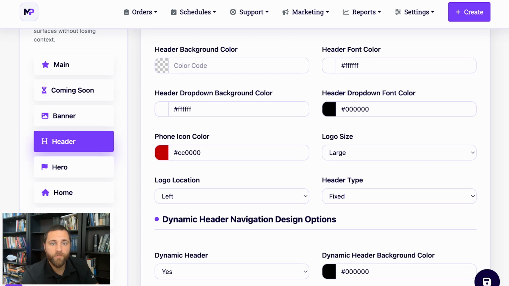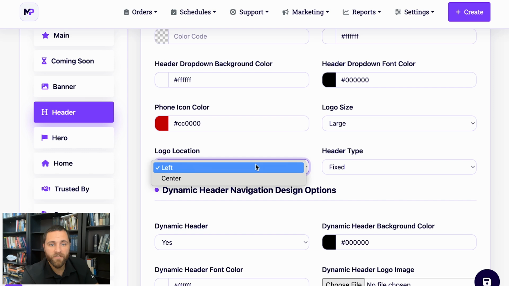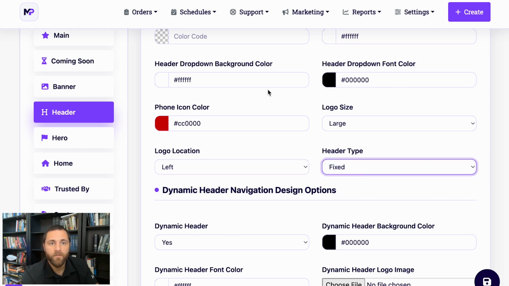We can choose whether we want the phone icon up there and its color. We can choose its color right here. We can choose the logo size, whether it's large, medium, or small. The logo location in the banner is going to be left or center. And then the header type, do you want it to be fixed or static?